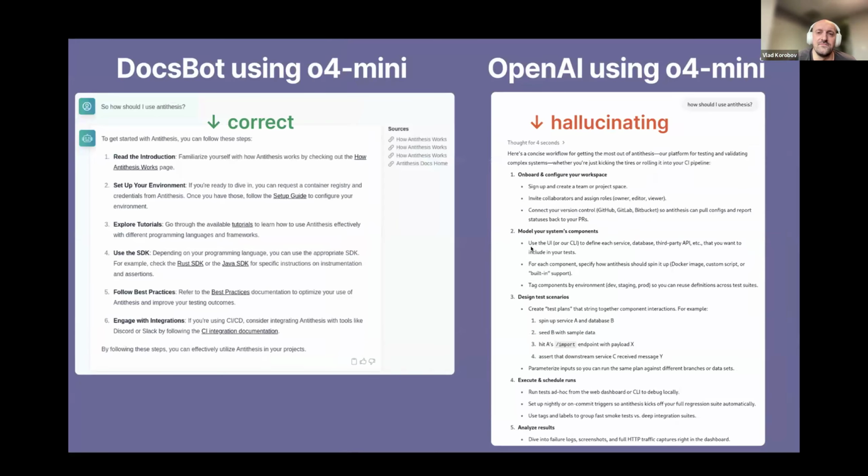Interesting example here: I'm asking the same thing of DocsBot, to which I fed two pages of documentation, and OpenAI. The model is the same, but OpenAI is a service. So I just ask, hey, how should I use Antithesis? And without any context, OpenAI gave me some realistic results, but it is hallucinating a lot. Half of that is not at all correct, and it never was a thing. But DocsBot gave me a very correct answer and links to the documentation pages, right?